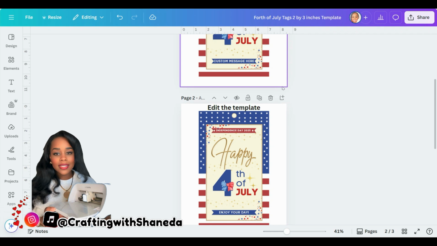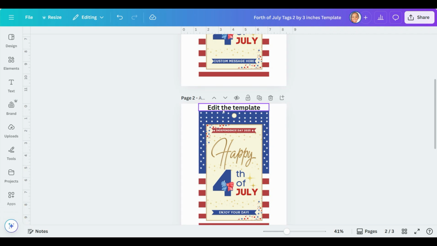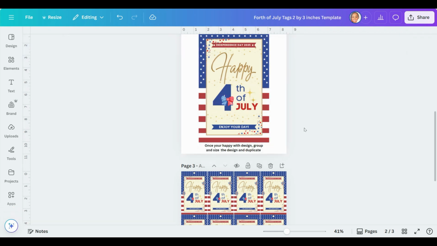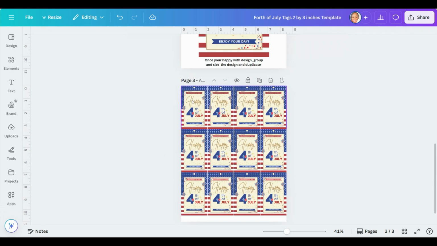So I'm going to make a duplicate page, and then from here, I'm just going to add some brief instructions for the customer that they can edit this template. And then once they're happy with the design, they make sure to group everything. And then they can size the tags whatever size that they would like. Then I have an example page here where I can fit 12 tags on one full sheet of paper.